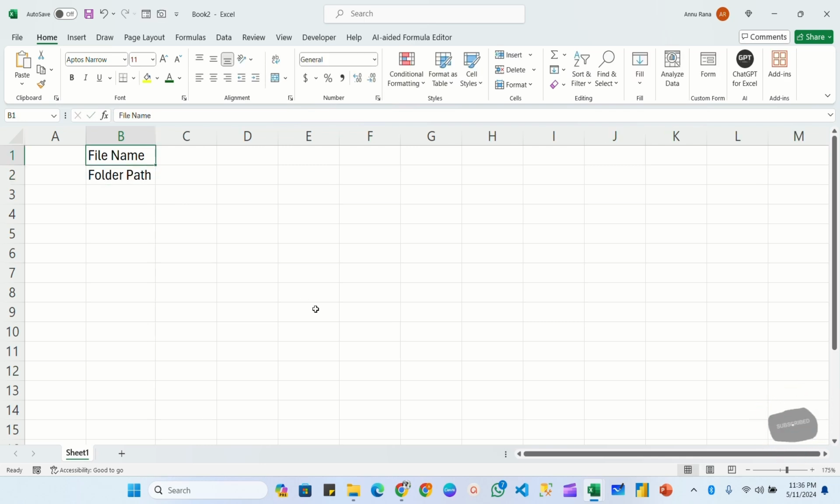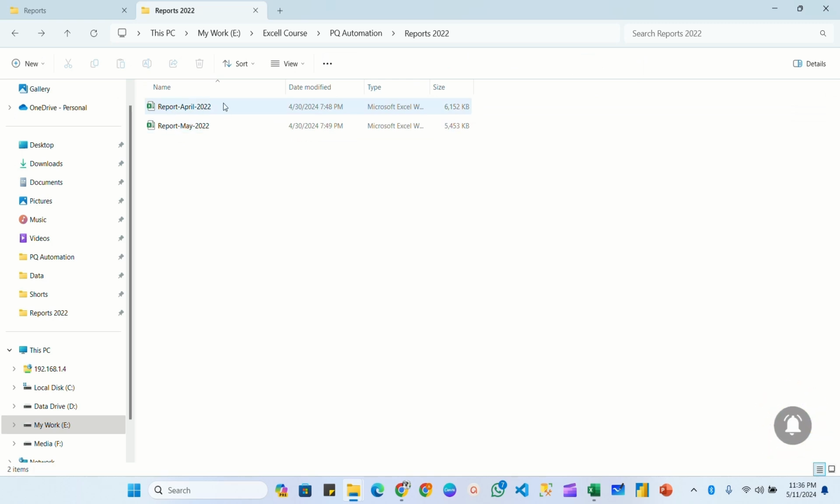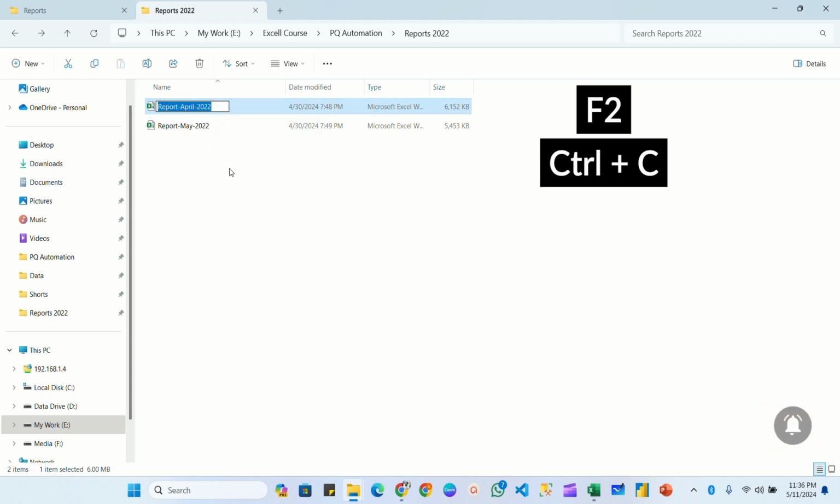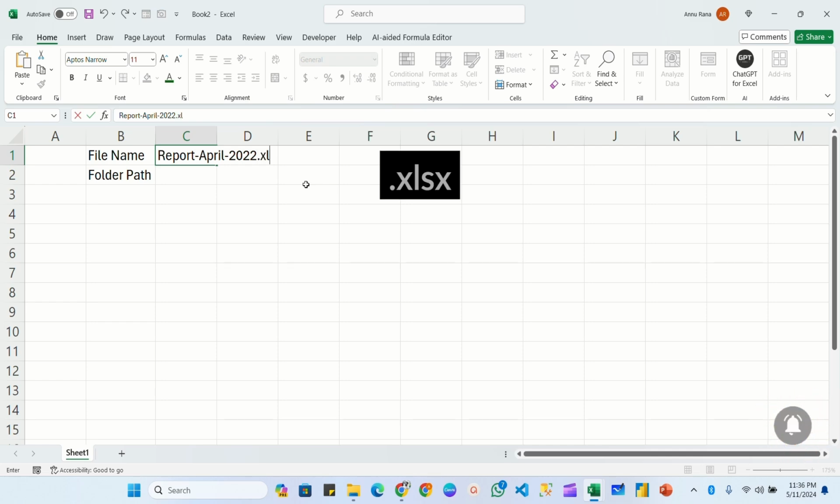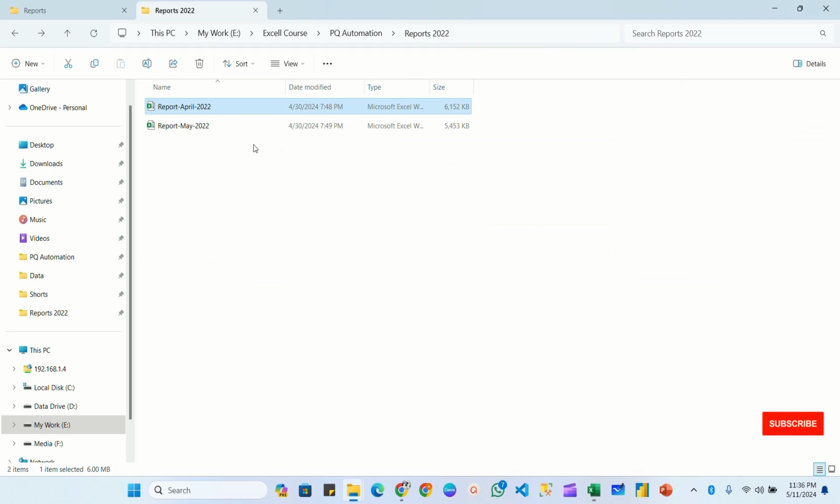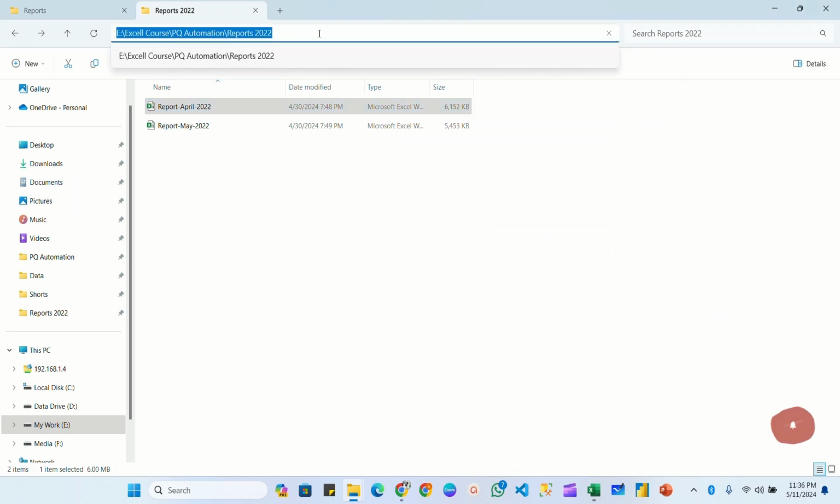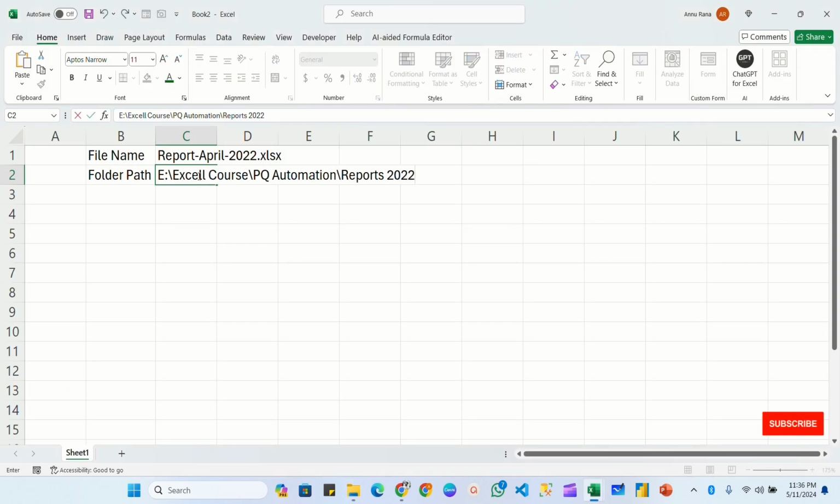Let me show you the files first. Here we have two reports, April and May. I will copy the file name: select the file, press F2, copy, and paste here. And we will give the file extension as well, XLSX. Again, I will copy this folder location, right click, copy, and paste here. And don't forget to add a backslash here.